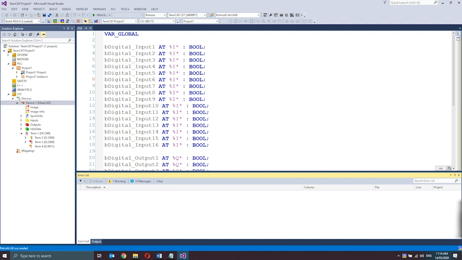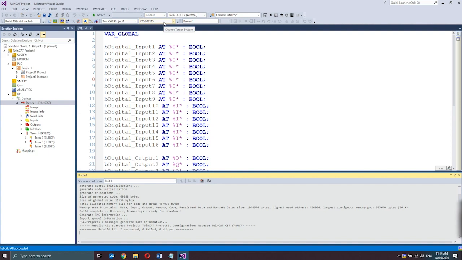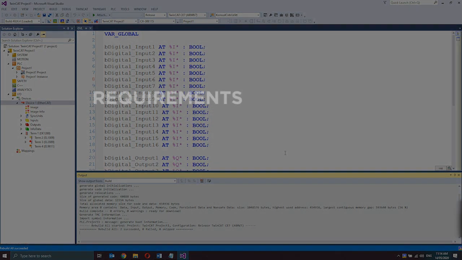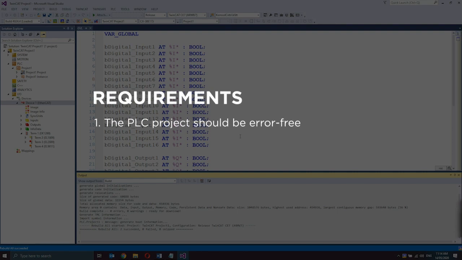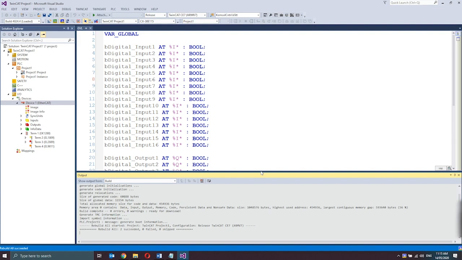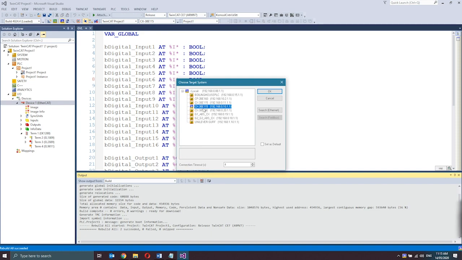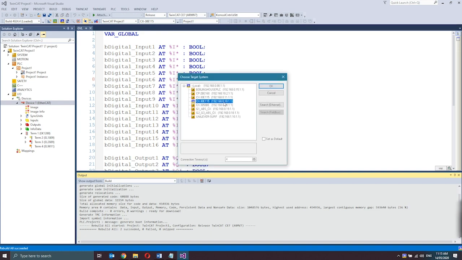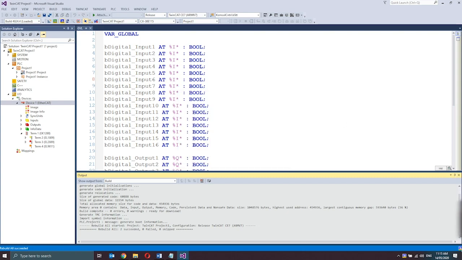I can now download my PLC project to the target device. Before downloading the PLC project, make sure you have selected the right target system, in my case the CX9020, and also make sure that the TwinCAT runtime system is in run mode. The two requirements to download the PLC project are, first, the PLC project should be error-free, and second, the target system should be in run mode. My PLC project is now error-free. Next, I'll check if I have selected the right target system, which should be this one, CX30E115, with an IP address of 192.168.0.10. Next, my target system should be in run mode. Currently it is in config mode, so I'll just click on Start TwinCAT System to run mode. And it's good to go.